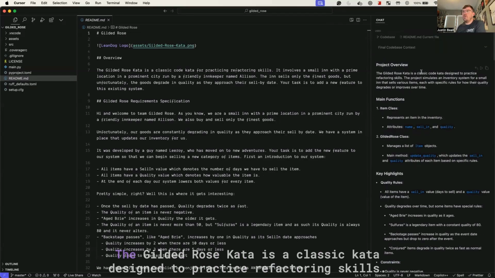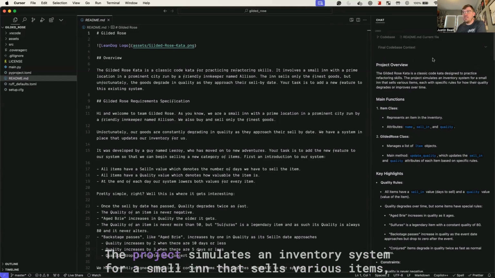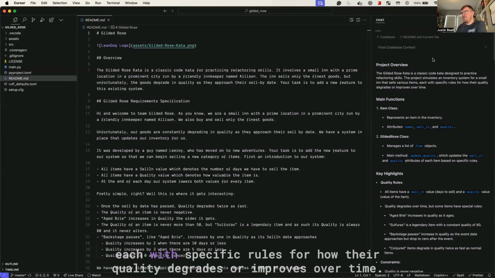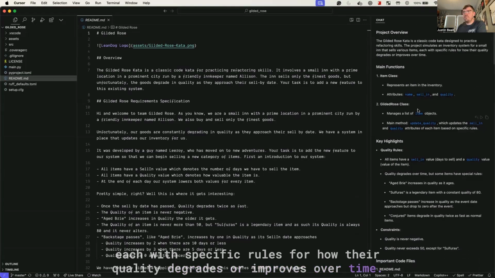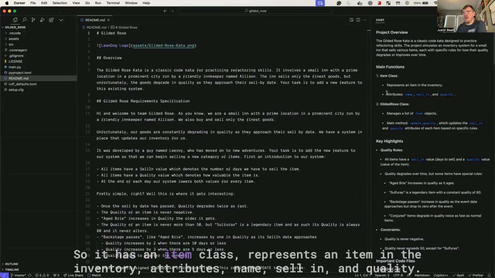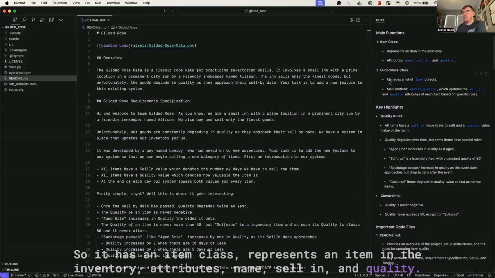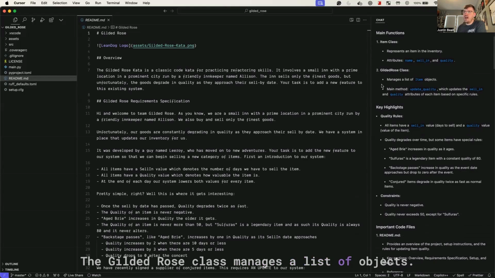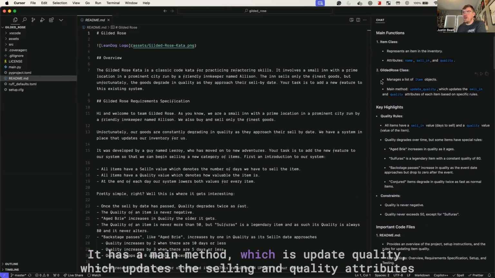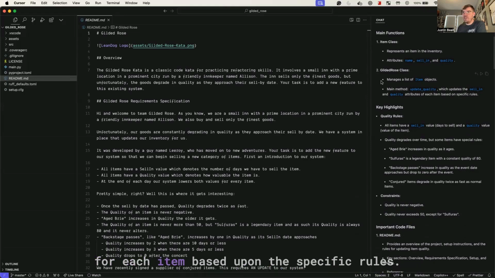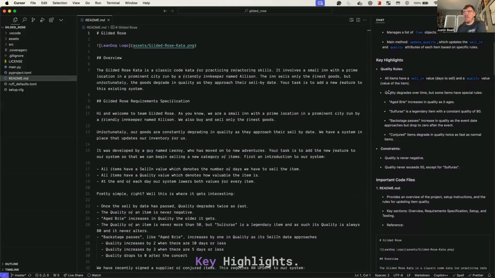Project overview. The Gilded Rose Kata is a classic kata designed to practice refactoring skills. The project simulates an inventory system for a small inn that sells various items, each with specific rules for how their quality degrades or improves over time. Main functions. So it has an Item class, which represents an item in the inventory, with attributes name, sellIn, and quality. The GildedRose class manages a list of Item objects. It has a main method, updateQuality, which updates the sellIn and quality attributes for each item based upon the specific rules.